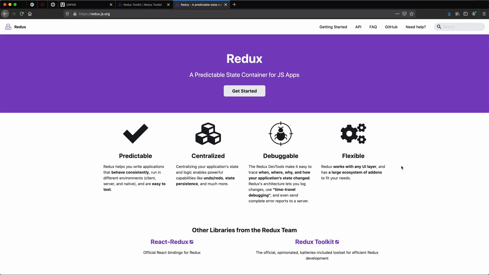This is the second episode of this Redux course. In the first episode of this course we saw the architecture of Redux. We saw the fundamentals of this library. We also saw what state management is, what the state is in a web application. And we also introduced createStore, which is a method from Redux.